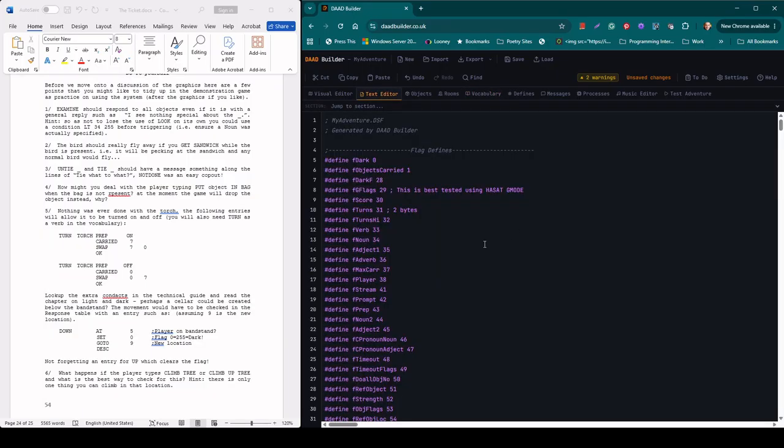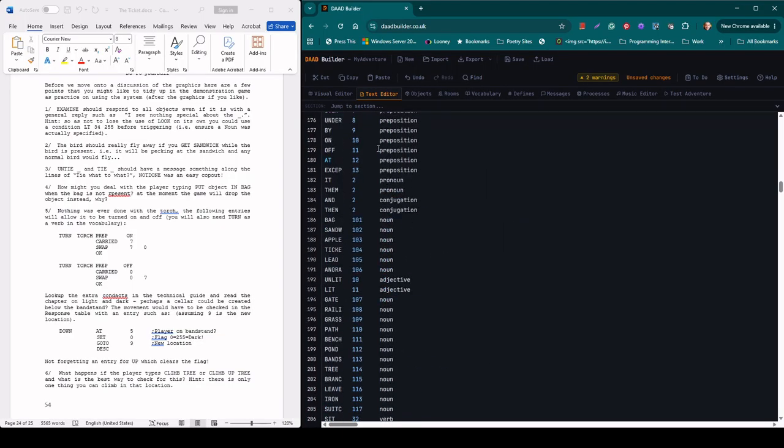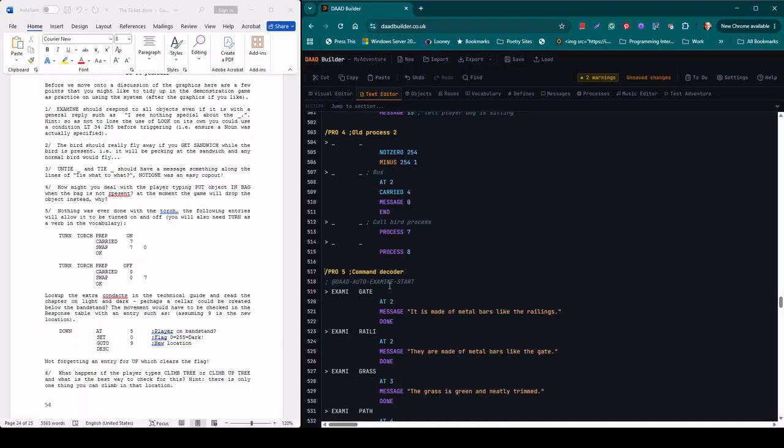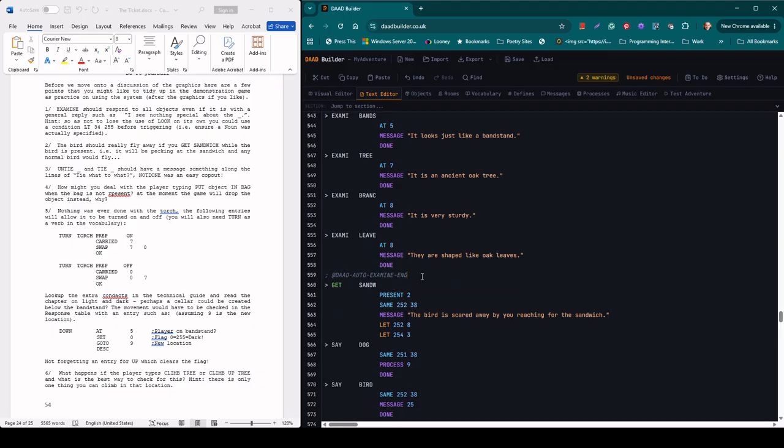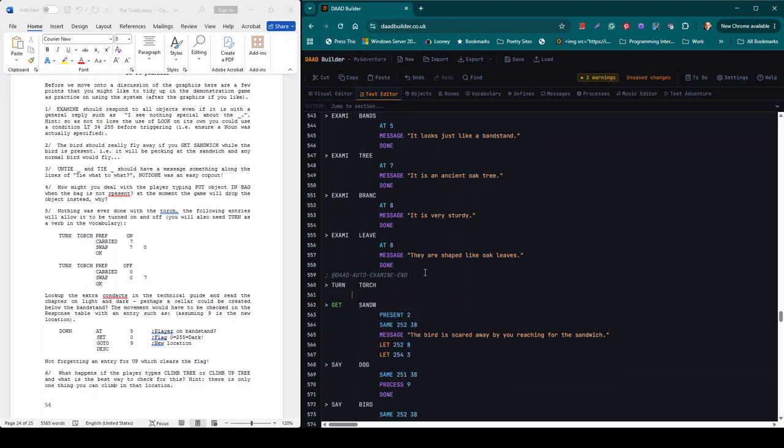Okay, back to the text editor. Let's deal with turning that torch on and off. So let's jump down to section 5. After the auto examine messages, we're going to put in a new one saying turn torch, and then we need a preposition of on.